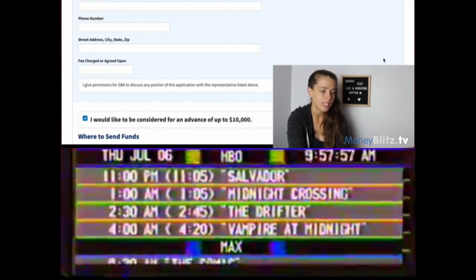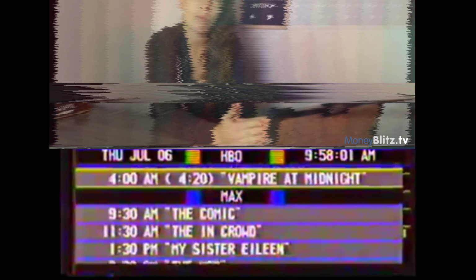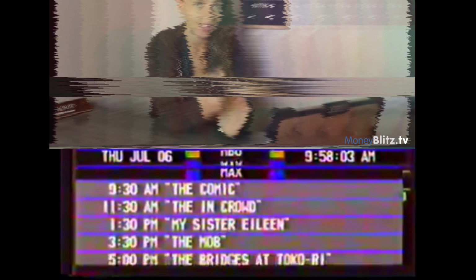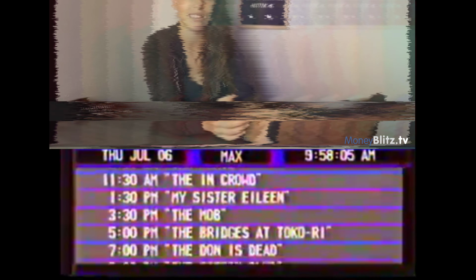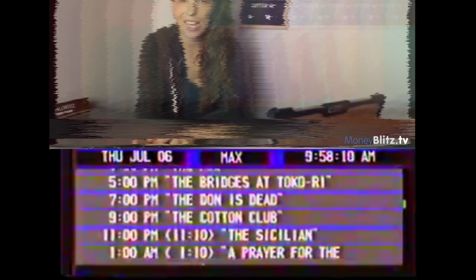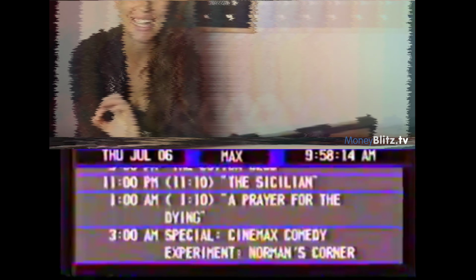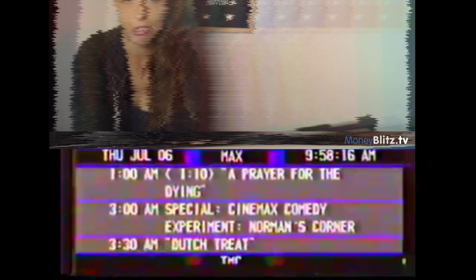Then you would say, I would like to be considered for an advance of up to $10,000. I cannot stress enough how important it is for you to have that box checked. Double check it 3 times before you click submit. I have had a lot of people contact me saying that they applied for the EIDL grant and they did not check that box, and as a result, they didn't get the grant. It is such an easy thing to do, but it can totally ruin your application.